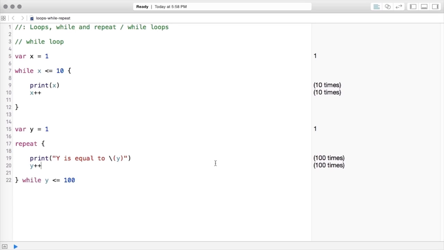All right? And really, that's all that there is to say about while and repeat while loops. They're pretty straightforward, and they're actually very useful in your code.